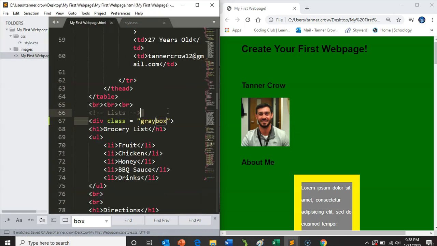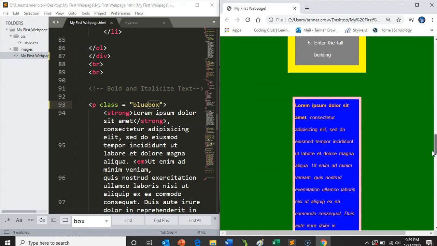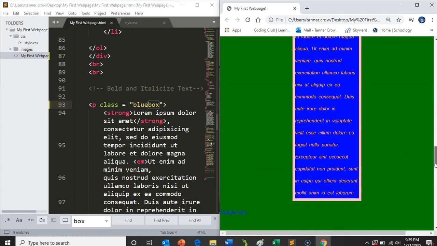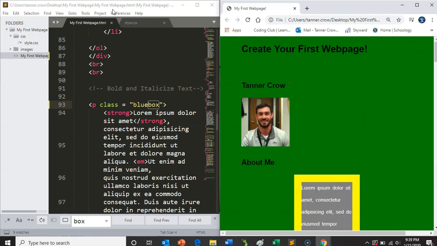So make sure you Control S there, and I'm just going to change this paragraph for an example, and I'm going to change the bold and italicized text location paragraph to class equals blue box in quotes, and that way if you save both your CSS and your HTML, you'll see that there's a blue box off to the right there that is specific to the blue box code as opposed to the gray box code.